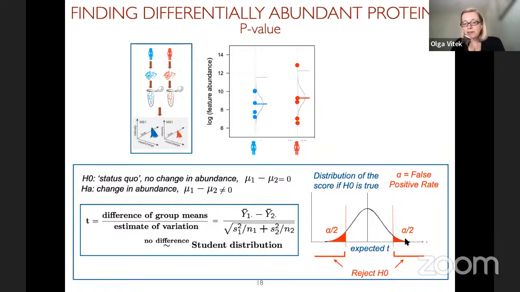This is where the probabilistic interpretation is helpful, because this is a probability distribution. So the area under this curve corresponds to the probability. We can specify alpha, which is a false positive rate, the probability of rejecting the null hypothesis when we shouldn't. If we specify it, for example, at 5%, then if my observed signal to noise is in the tail, I have a 5% chance of rejecting the null hypothesis when I shouldn't have.